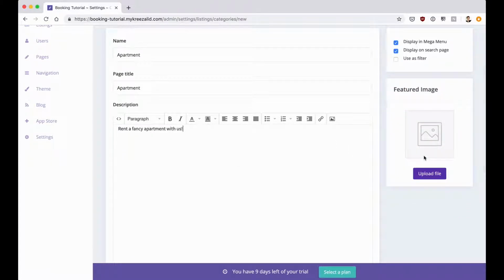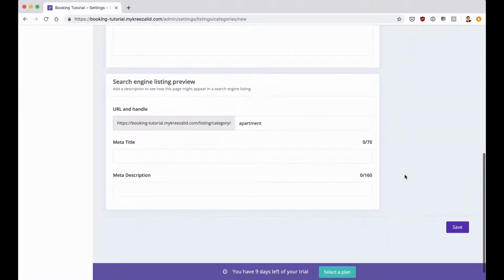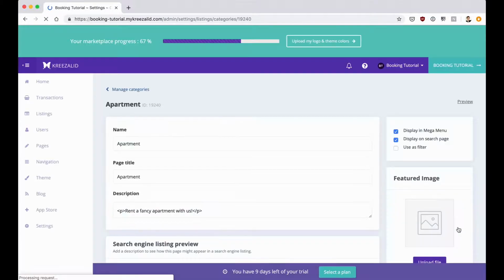and you can also add a featured image if you want. Here you have some nice SEO customization options if you want. You can customize the URL for that category page and use a custom meta title and a custom meta description. Let's click save.